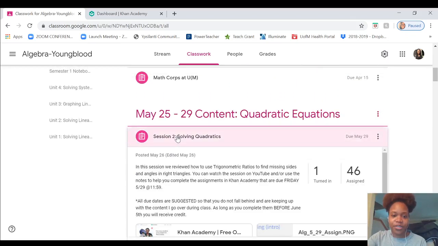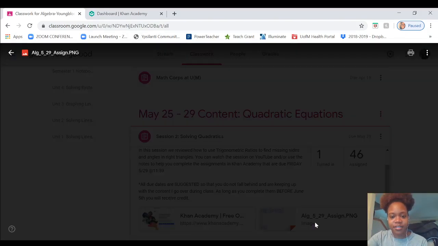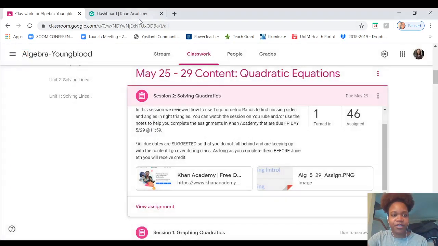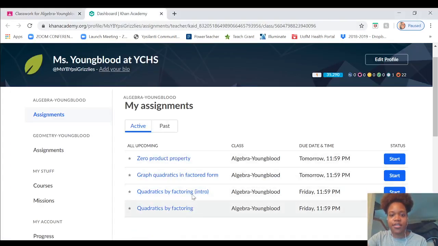The second session for the week is solving quadratics. So these are the 2 assignments for that session, quadratics by factoring intro and quadratics by factoring. If you go back to Khan Academy, you can see those 2 assignments are right here.